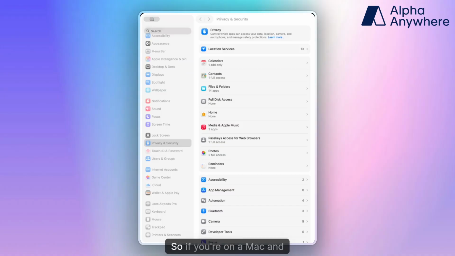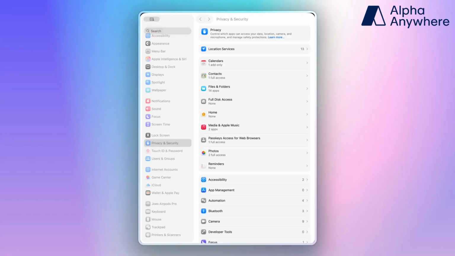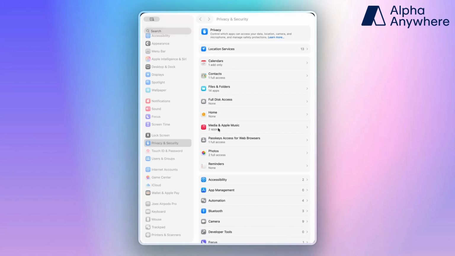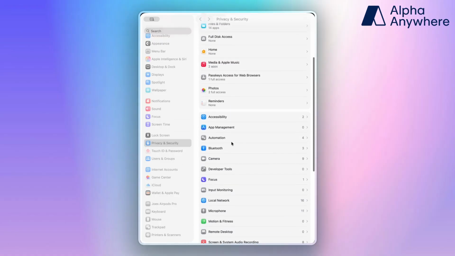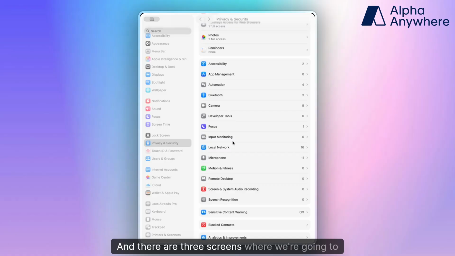All right, folks. So if you're on a Mac and we've got to allow these permissions the first time, this can be a little confusing. Not too many folks may be familiar with the privacy and security settings for their Mac computer. So what you're going to do is click on Settings inside your Mac, and you're going to get to a screen that looks like this. And we're going to click on Privacy and Security, and you should see a list of options that looks like this. And there are three screens where we're going to need to enable access for StudyReel.